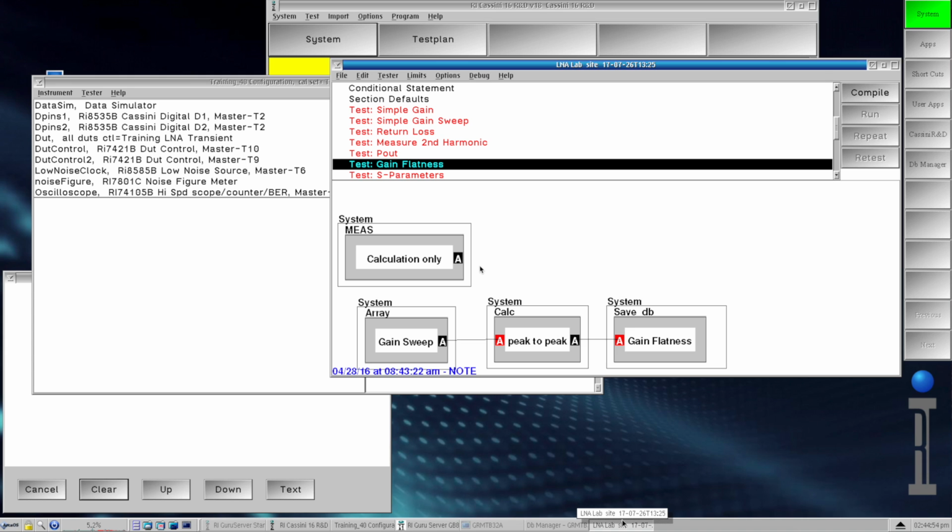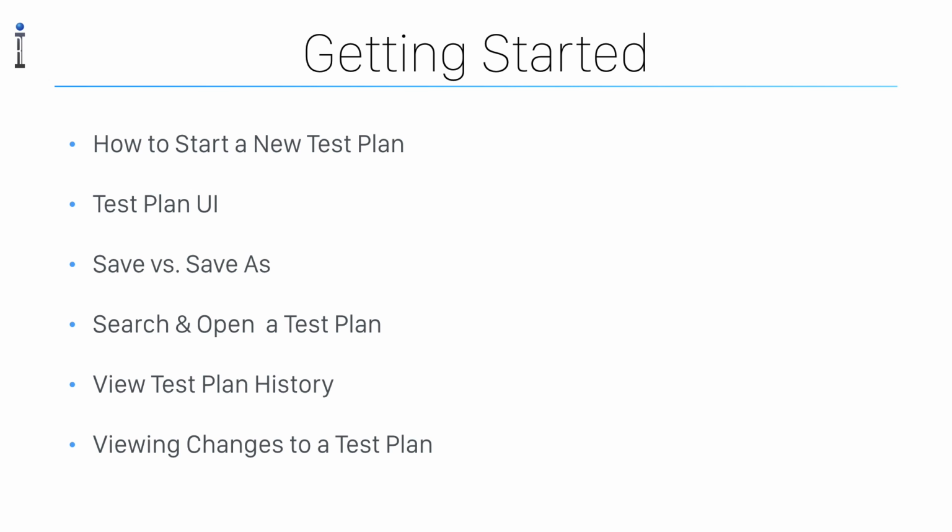So in this series of videos, we're covering just the basics of graphical programming in the Cassini test environment. And so in this one, I want to cover getting started with a new test plan, some basics about the user interface of the test plan environment, and then talk about saving test plans and saves versus save as and what that looks like, how to search previously created test plans in the Guru database.